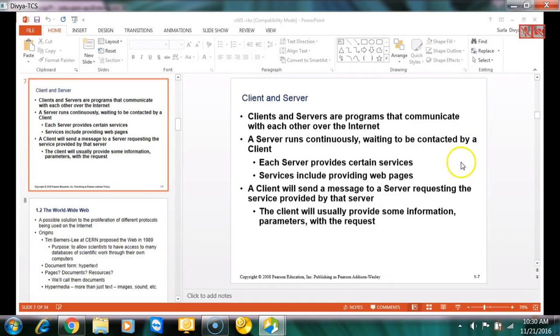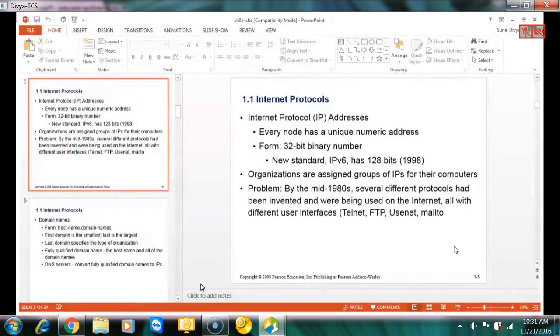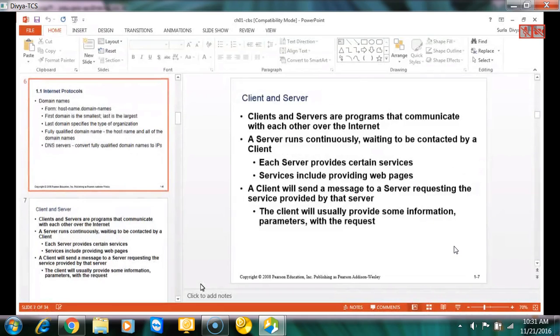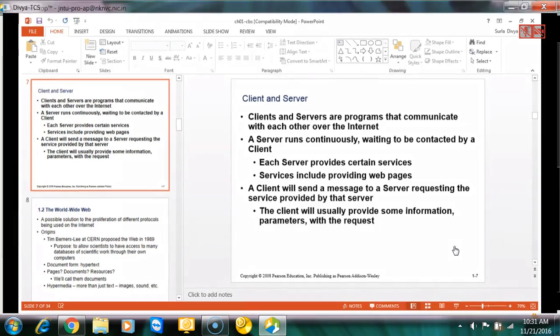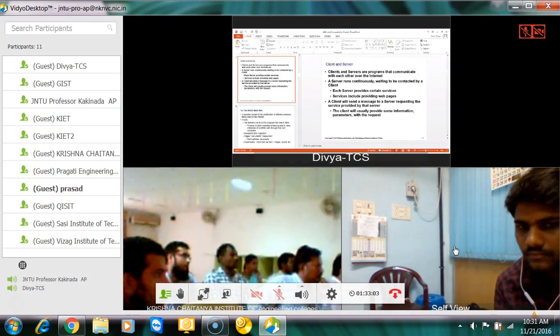Okay. So earlier we discussed the topics internet protocols and the internet history. Now we are moving ahead to client and the server. In the introduction part, I discussed this client and the server. Let me show the picture once again. I am just sharing my screen.